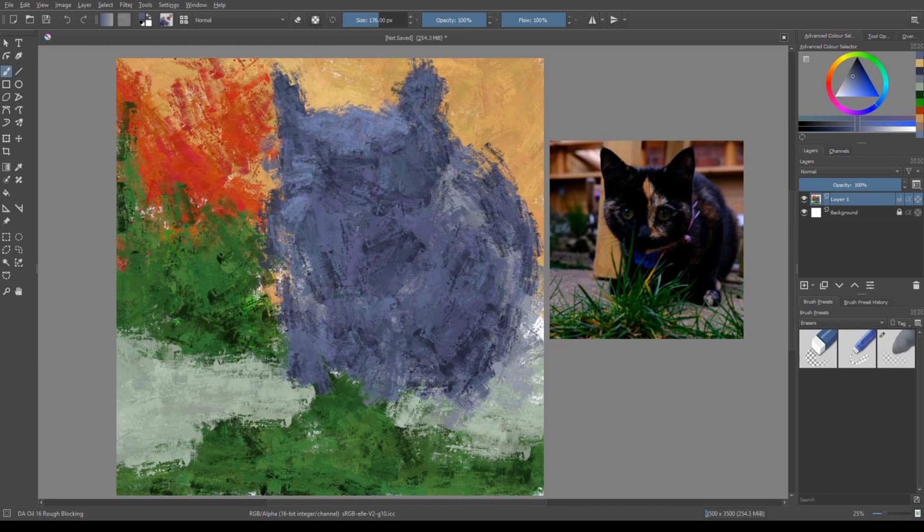Let's see what other brushes we've got. Oh, just before I do, I just want this sort of chair leg. I don't know why I need it in. I feel like I do.